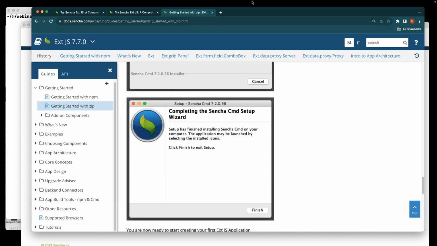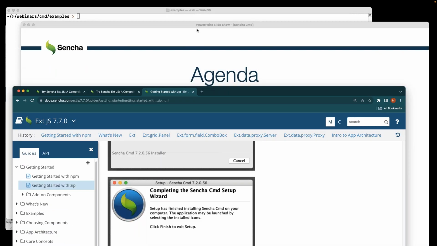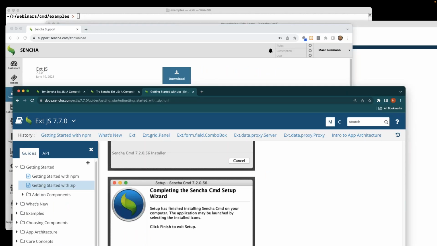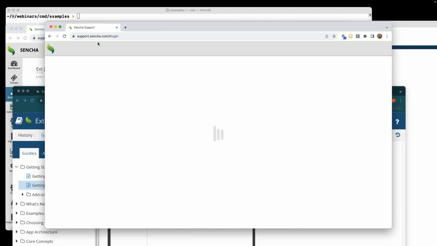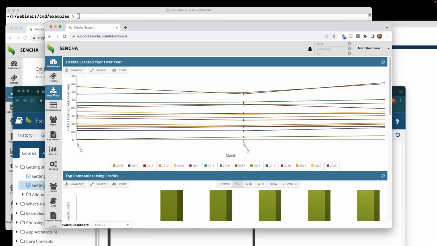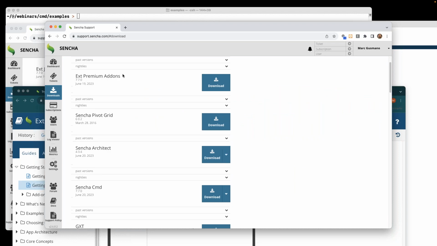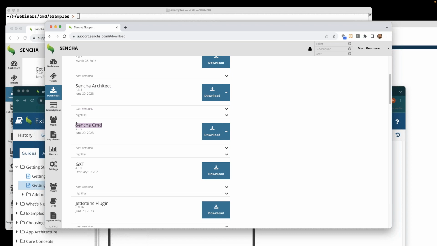The other way to get access is through the support portal, and the support portal is available at support.sencha.com. So let me go ahead and go there. So support.sencha.com. In the support.sencha.com, there is a downloads section. And one of the things you can download, as you can see here, is Sencha Cmd. So that's simply clicking this download button.